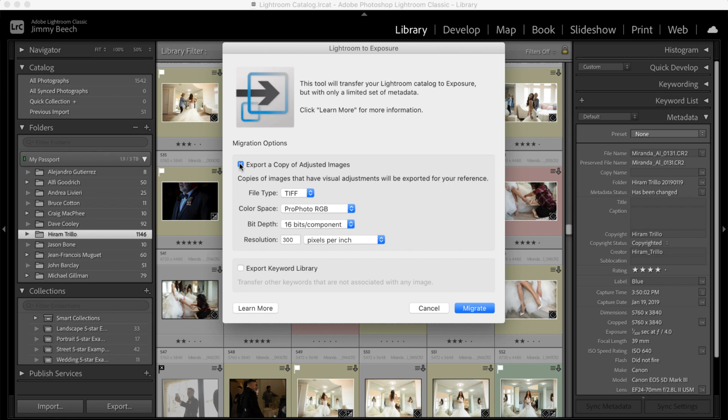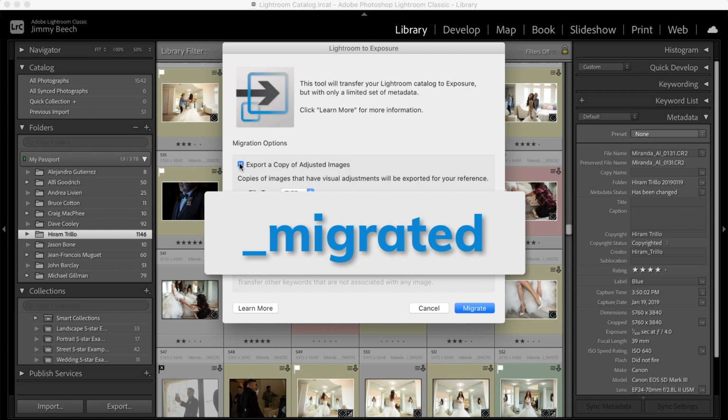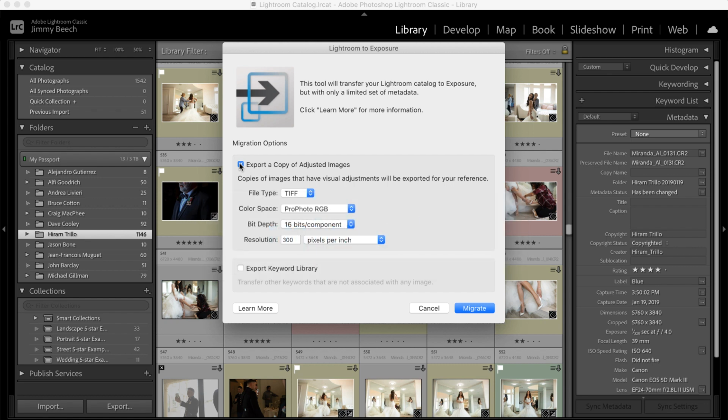With this option selected, Lightroom will export a copy of the images with the Lightroom edits applied next to the original files. This step is optional, but worth doing if you want to recreate the looks you developed in Lightroom. Use the copy as a visual reference when making editing adjustments with Exposure's tools. After you've migrated the images, you can identify the adjusted version by _migrated in the file name.